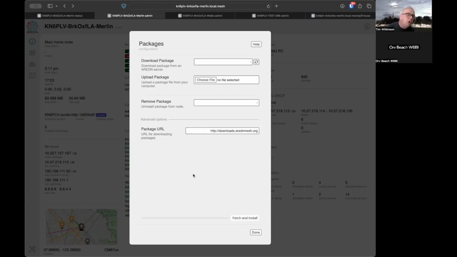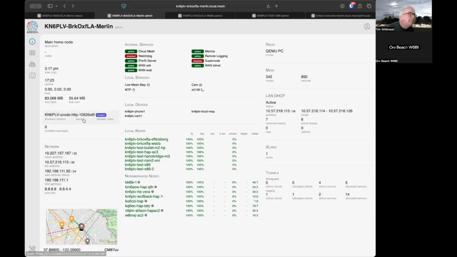But the process is similar. You pick what you want. You'll see the progress bar. You install it, and it will give you some feedback about success and what have you. Just popping out of here, I'm highlighting the current firmware that I'm running, and notice it has a little custom label next to it. So the firmware identifies that what I'm running is a custom build. It's not an AREDN build, and it realizes it's not a nightly build.